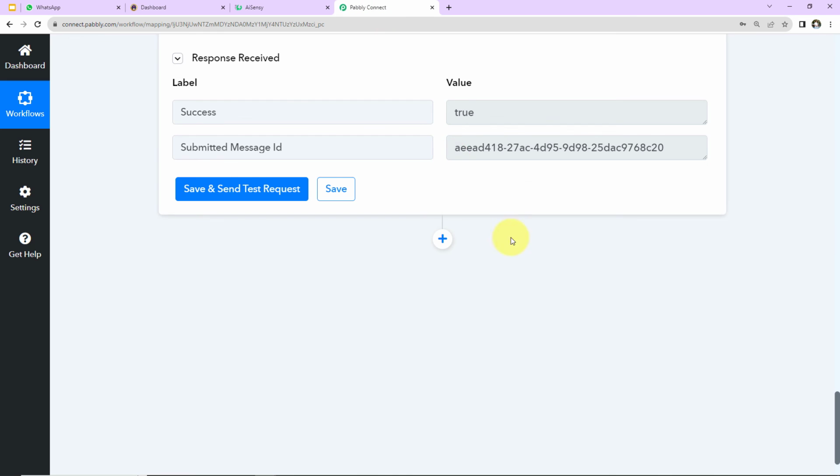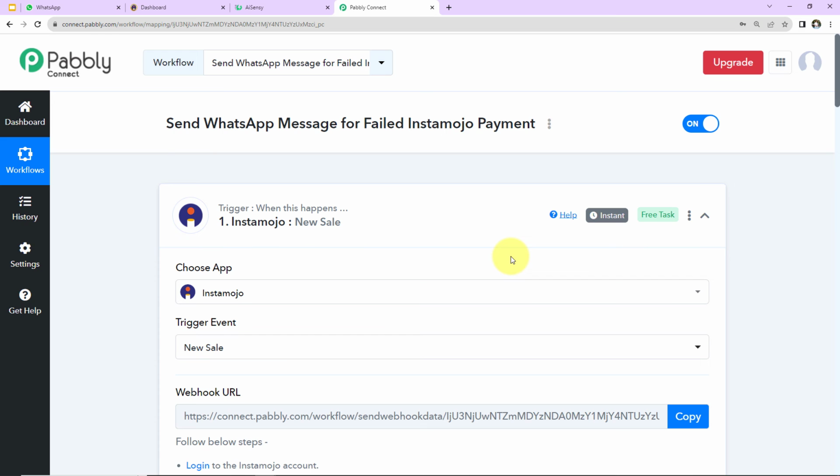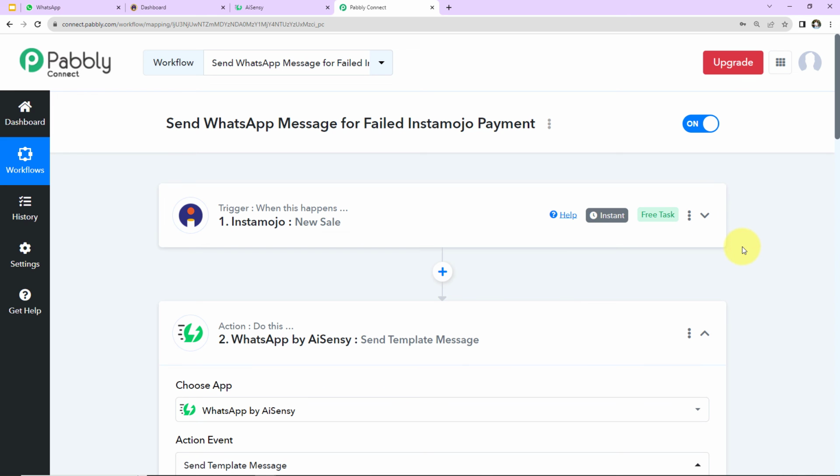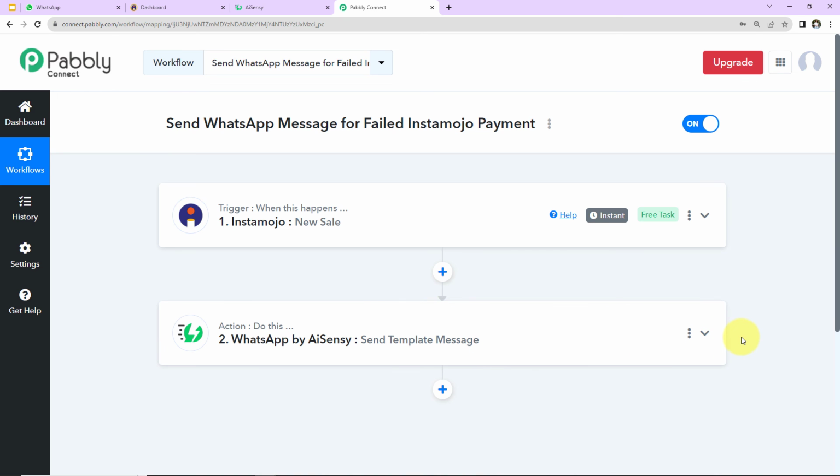Taking you back to Pabbly Connect, let's quickly understand what we have done. So here my trigger was Instamojo, which is a payment gateway. The event was new sale and my action application was WhatsApp by AiSensy, and the event was to send template message. I hope this is absolutely clear to you. If in case you have any doubt, you can refer to the workflow which is given in the video description. You can also clone the same and start the process immediately.